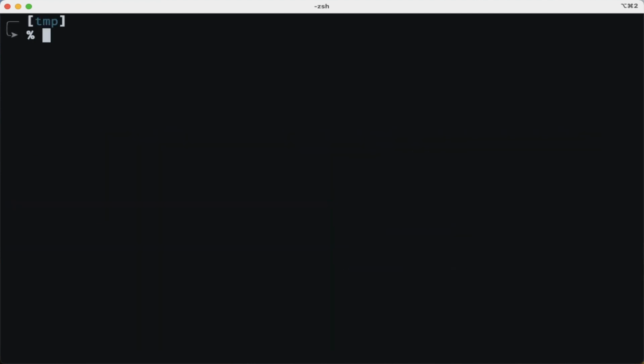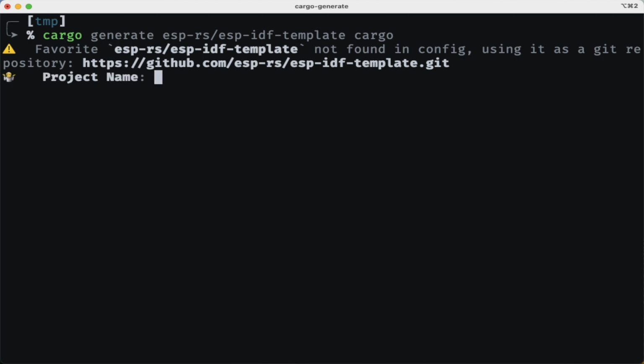Let's use cargo-generate to create our project from a template. So here we're using Cargo with the tool that we have installed, cargo-generate, and esp-rs is the GitHub user for Espressif's Rust code, and esp-idf-template is the repository for the template that we want to use. And cargo is just a parameter for that template. So here I'm running that, and it asks me what I want to call this project. And it's going to be mosquitto-buzz.